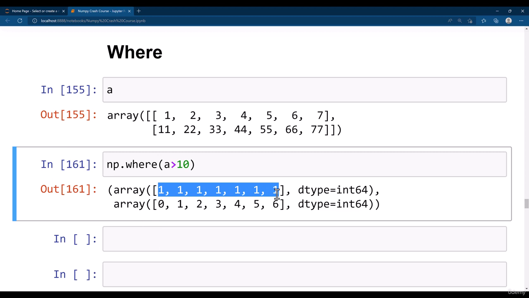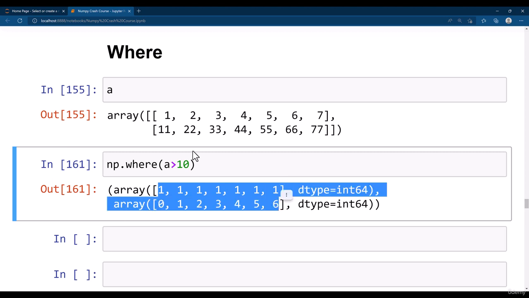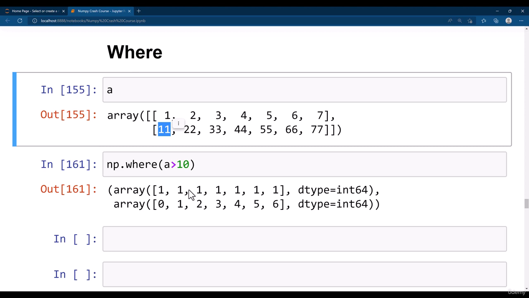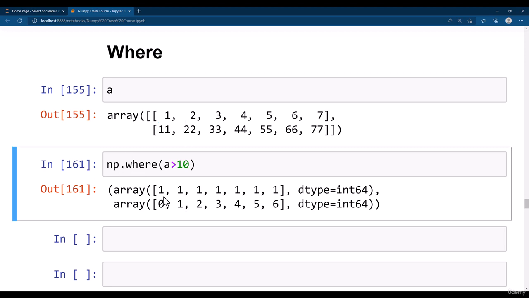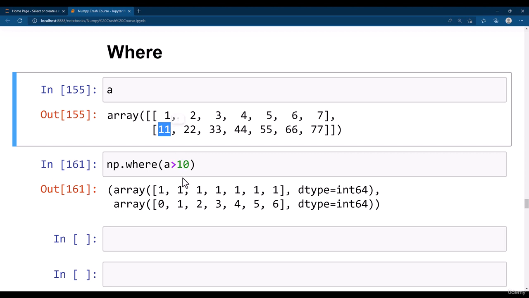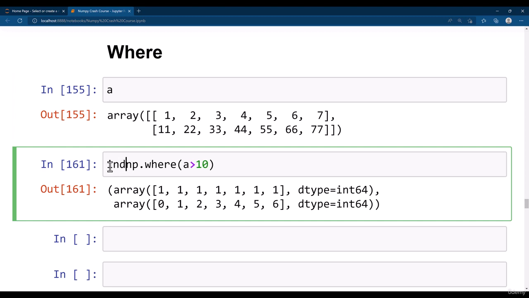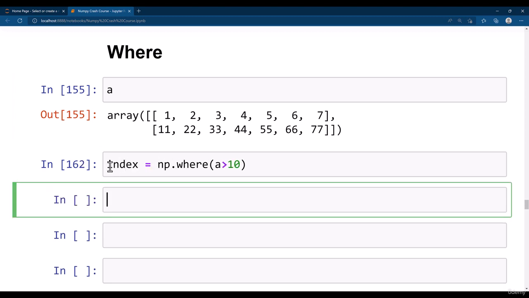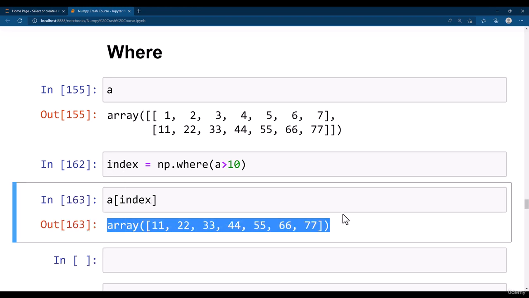This does not return the actual values, but these are actually returning the indices of this array. So it says that 1 0, that means this one is greater than 10, 1 1, 1 2, 1 3, 1 4, 1 5 and 1 6, all these are greater than 10. That means here you are getting the index like this, and if you say a with that index, then you get the actual values which are greater than 10.